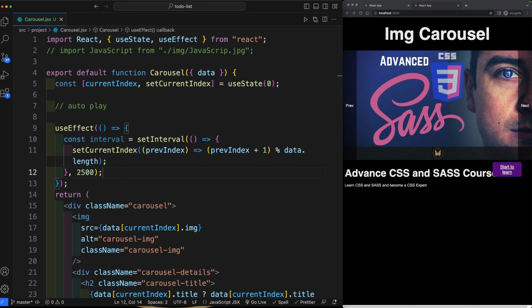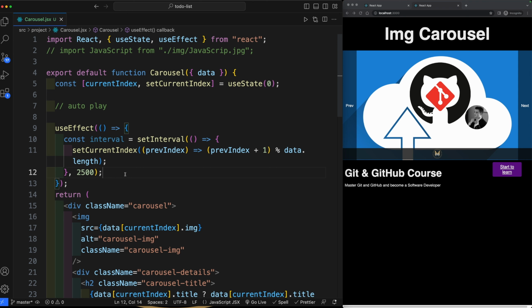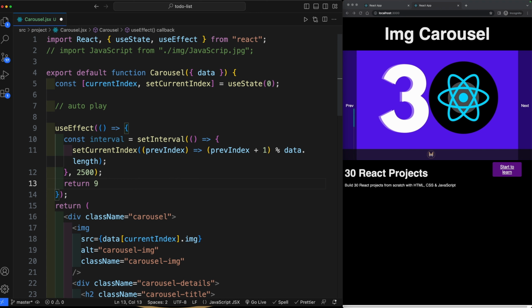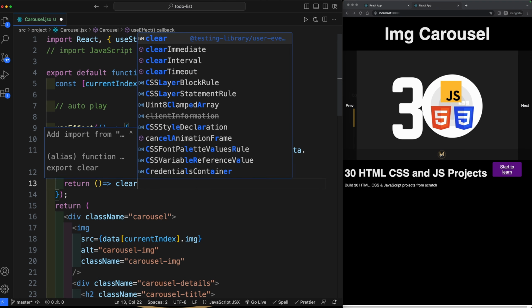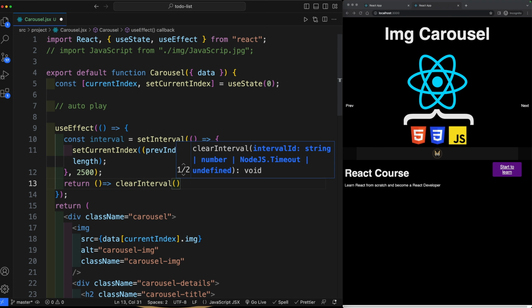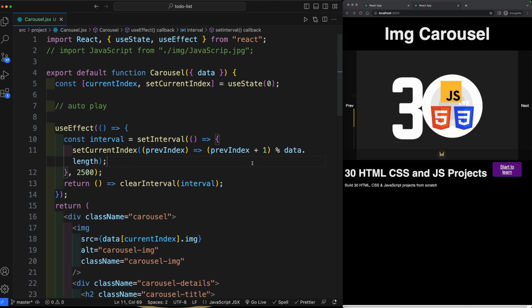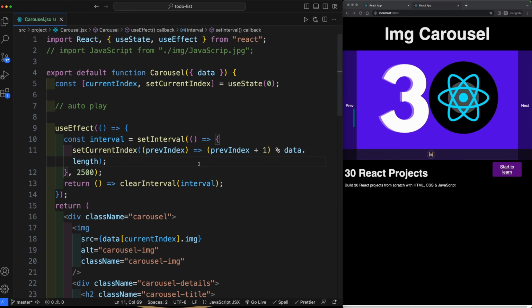Now you can see the image changing so abruptly. I would suggest that let's also clear the interval. So let's return and use here the arrow function, and we're going to clear the interval. So clear interval, and clear interval will clear that little function that we just created up there. Perfect. Now the last thing that we need to do, or actually not the last thing, but one of the things that we need to do is add to this a fade effect.